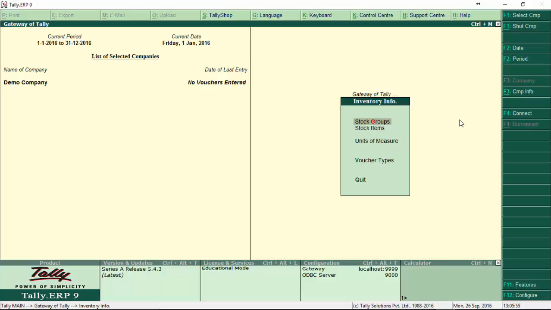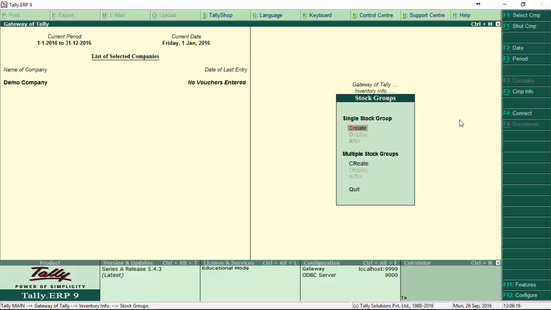Now, stock groups, like I described under accounting info, are similar to groups under accounting info. Stock groups are used to categorize stock items, just like account groups are used to categorize ledgers. So when you enter into stock groups, you have basically the same structure as we had under groups or ledgers in account info. Here we can create a single stock group or multiple stock groups.